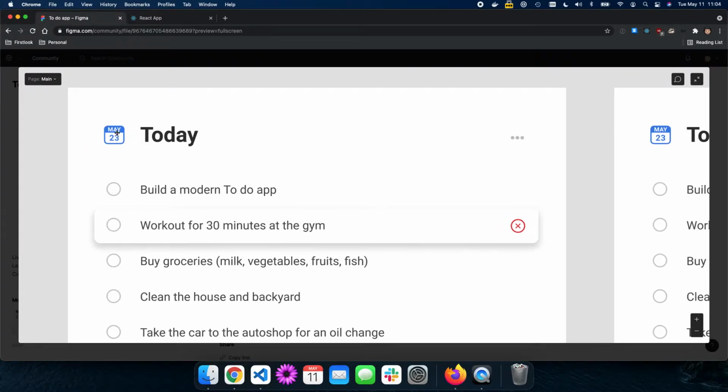So we're just going to use the current date to fetch today's month and today's date.